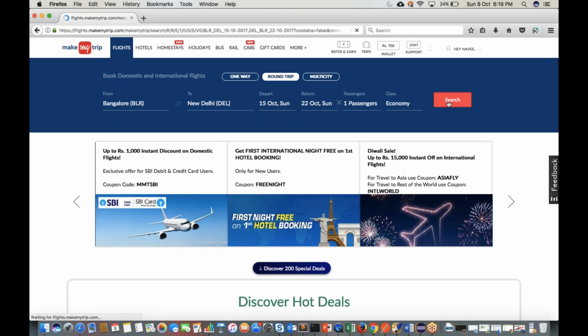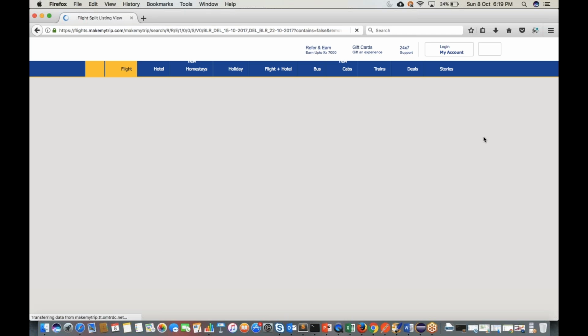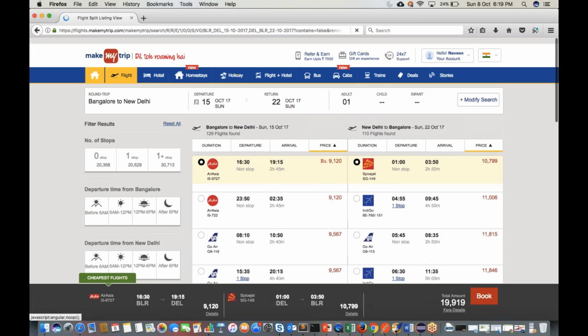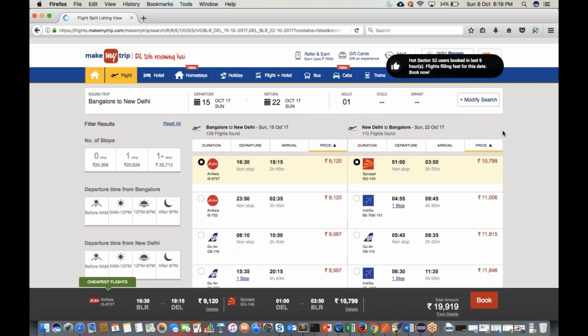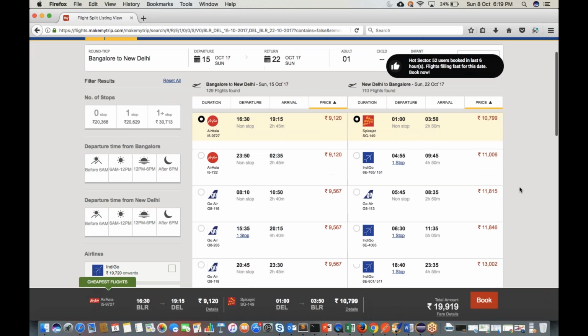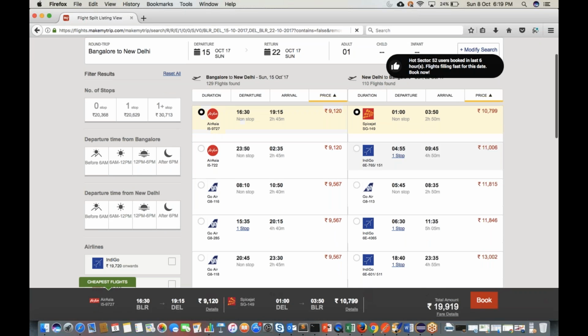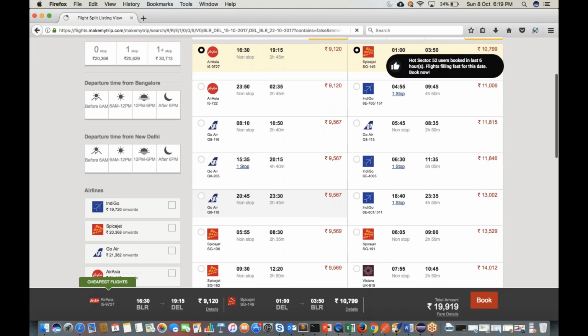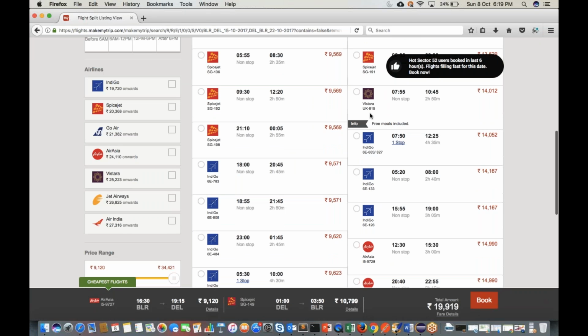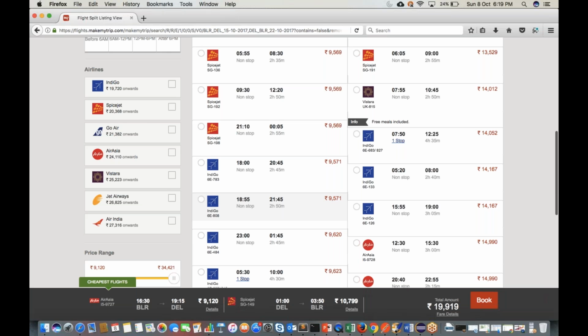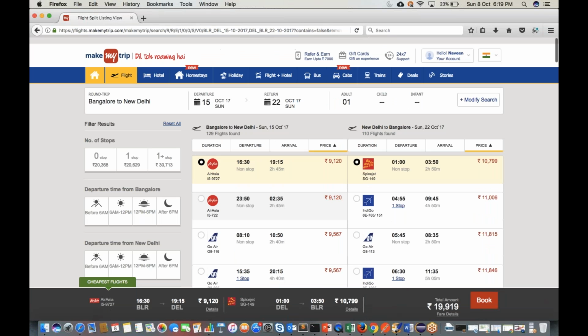The moment I click on search, the web service will be called automatically. And see, all the web services are getting called, and it's so fast that we are getting the results from AirAsia, from Indigo, from Go Air, from SpiceJet, from Vistara. Different airline companies are available on this particular date. So they are calling all this information from different resources so that the customer can see that.